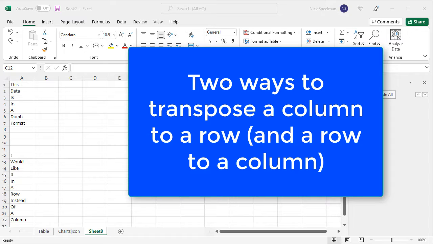Hello YouTube, today I'm going to show you how to transpose data in Excel. I'm going to show you two ways to do it. Transposing just means making a row a column or a column a row.